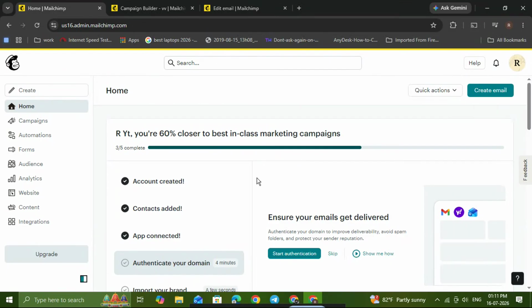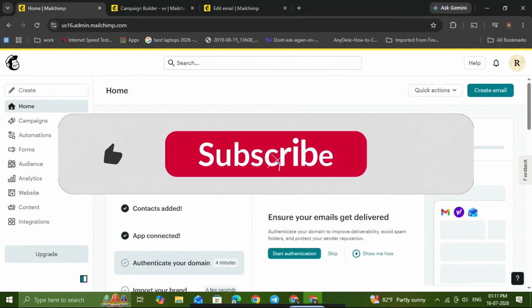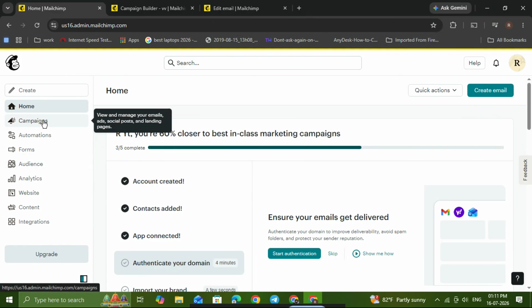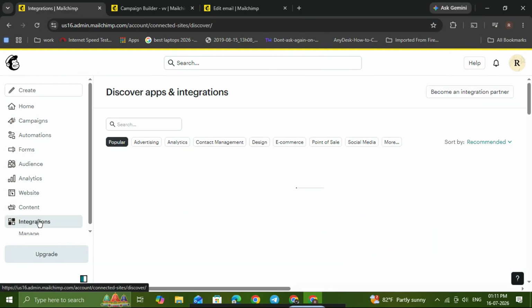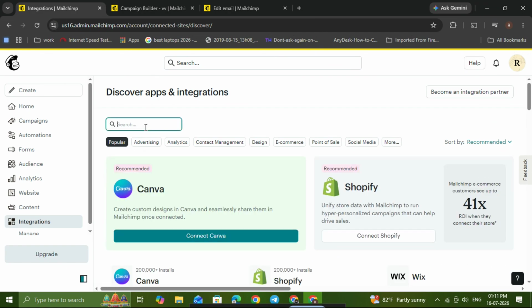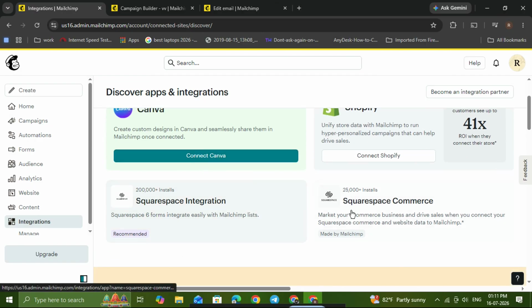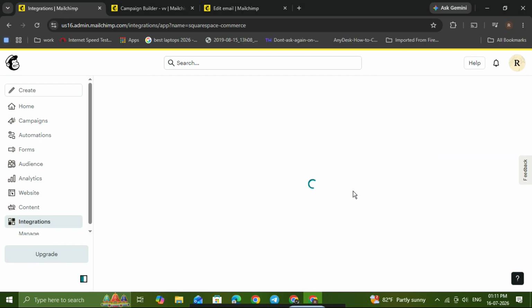Let's jump right in. First, open Mailchimp in your browser. Once you're on the Mailchimp dashboard, look for the Integrations option and click it. This is where Mailchimp lets you connect with other platforms and tools. Next, use the search bar and type Squarespace. You should see the Squarespace integration appear in the results. Click Squarespace Commerce to open the correct connection option.